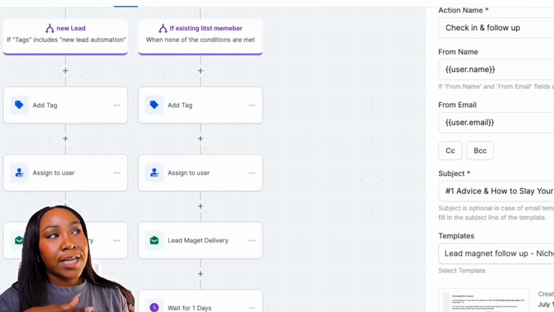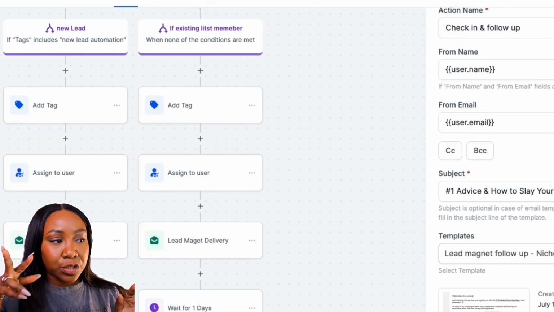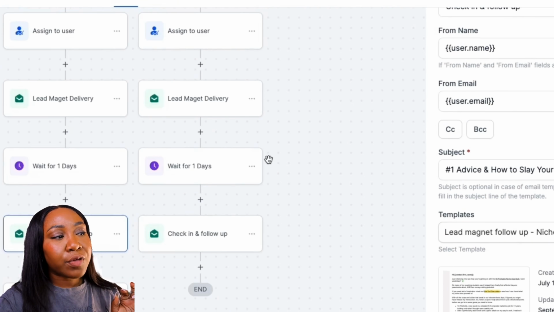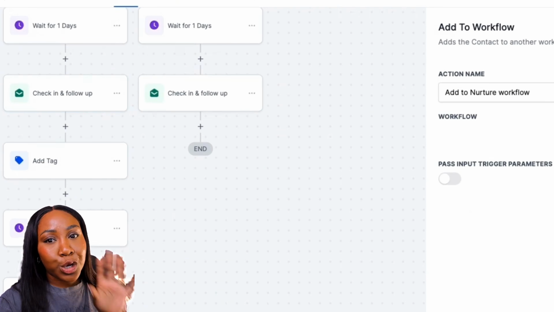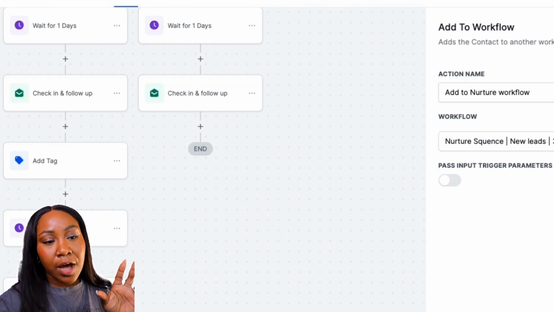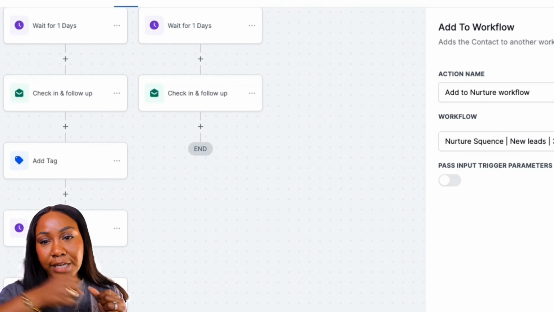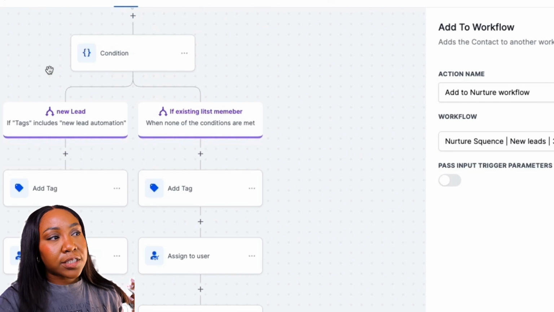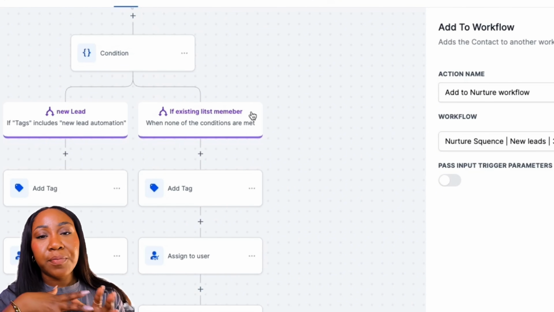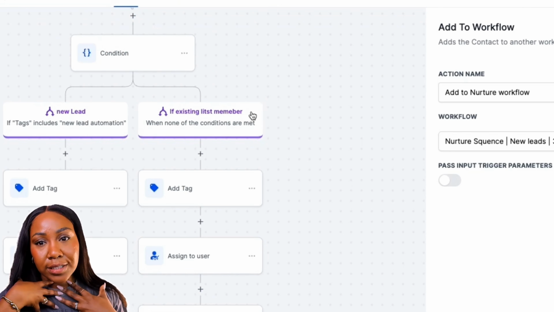That is what I send as the first 2 emails, and then I tag them. I tag to add them to my nurture workflow. This is where I nurture my leads and I give them more information, which helps take them on a journey to the sale. The next side of this automation is for people that are already existing customers.